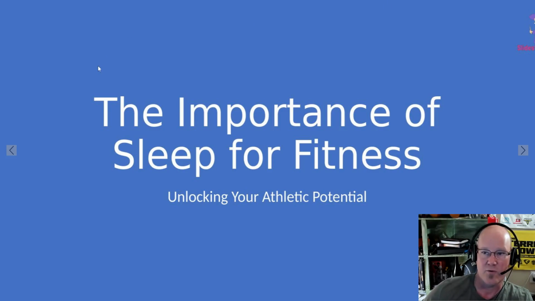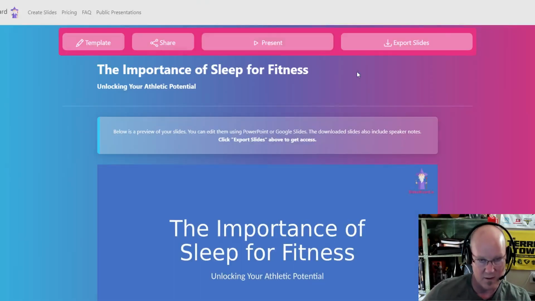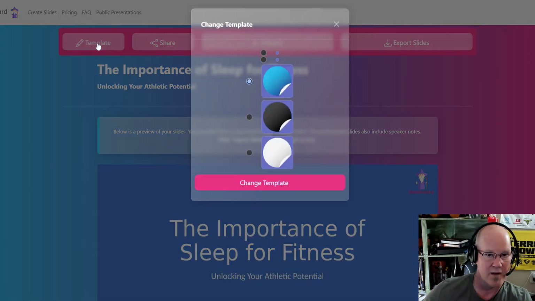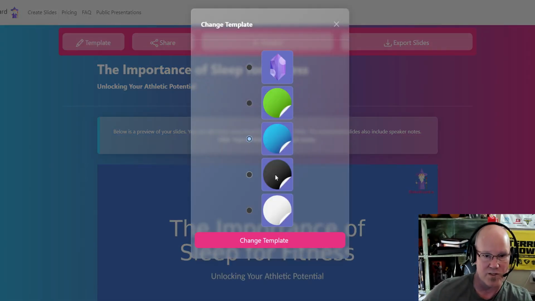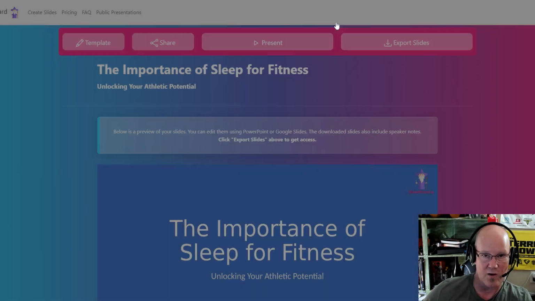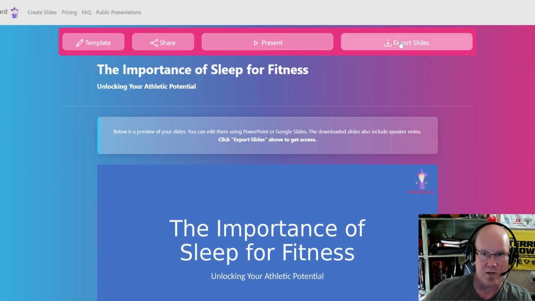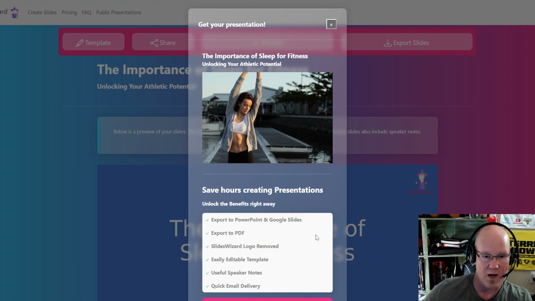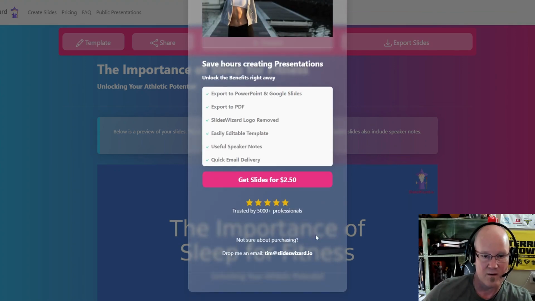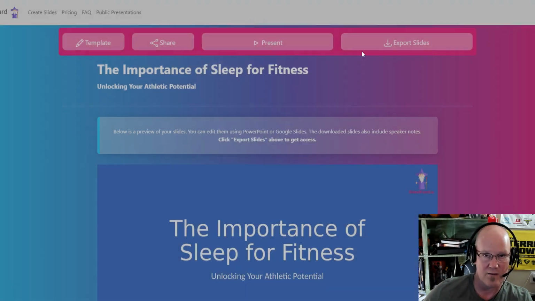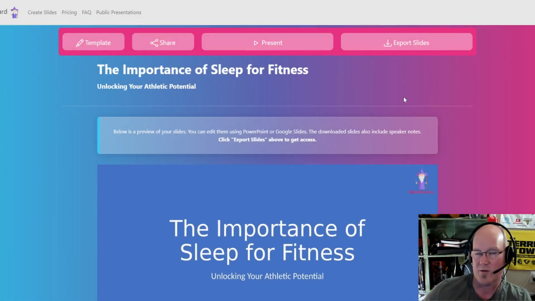Now, I think I can get out of this, so you can edit. I mean, if you want to change the template, you can change the color. And then you can export the slides. So if you export it, of course, you have to pay for it, for $2.50. But there you have it. And then you can make any kind of changes that you want. So that is Slides Wizard .io.